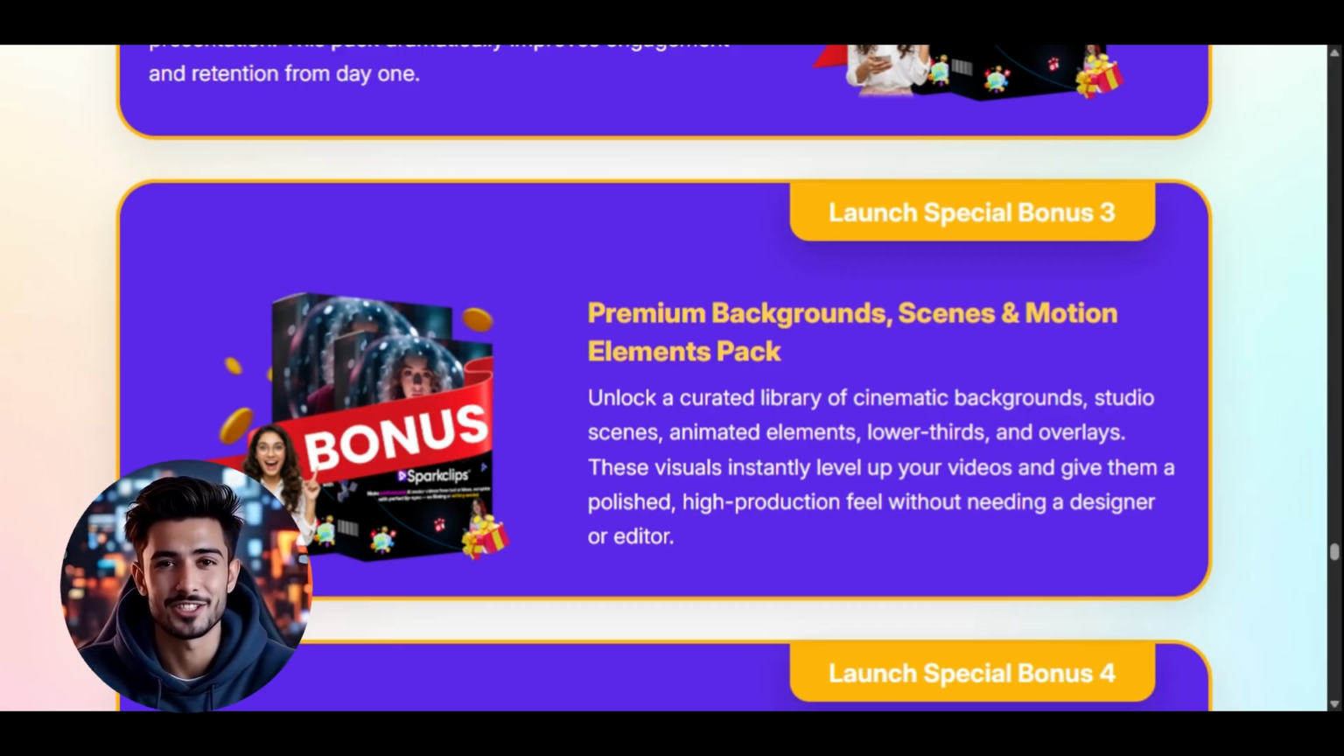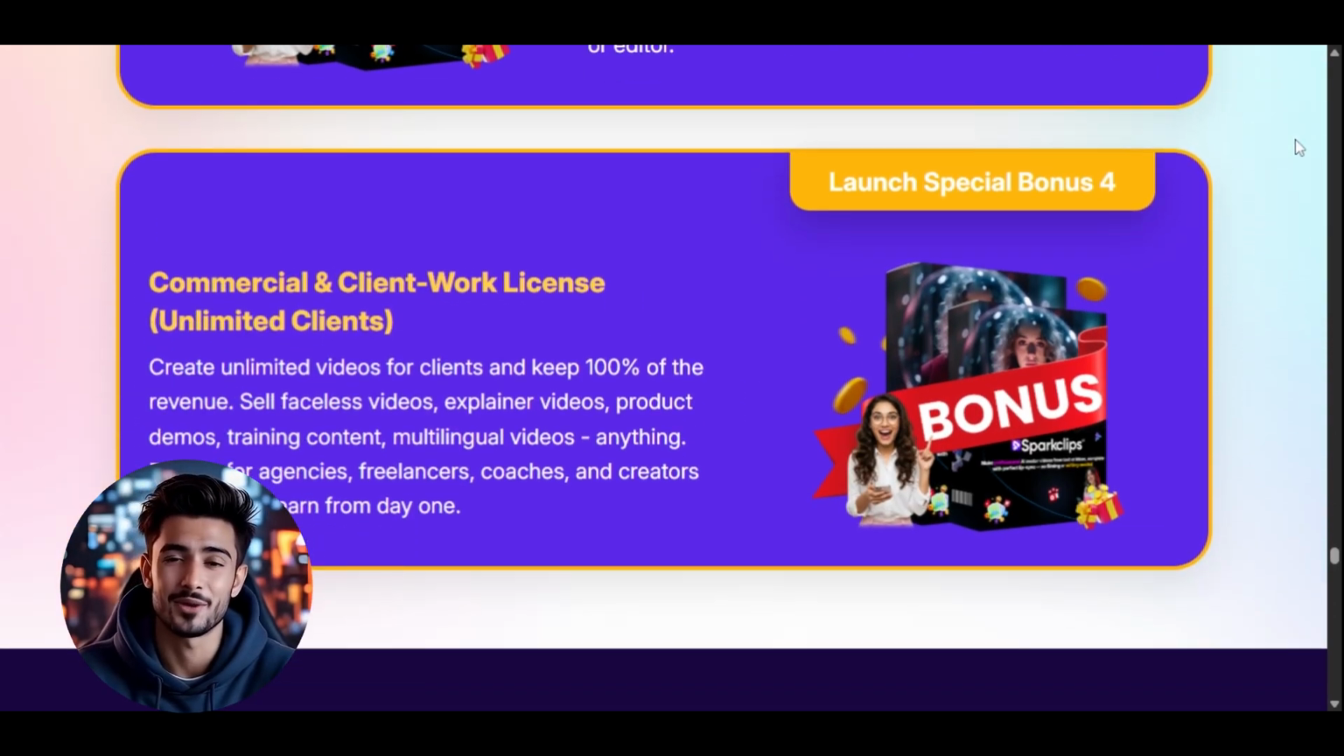Finally, and perhaps most valuable for entrepreneurs and agencies, is the inclusion of the Commercial and Client Work License. This vital authorization grants you the right to create and sell unlimited videos to clients, allowing you to profit immediately from explainer videos, product demos, multilingual content, and more. This means you can keep 100% of the revenue generated from providing video production services, making SparkClips AI an instant revenue generator perfectly suited for freelancers, coaches, and marketers looking to scale their client base.